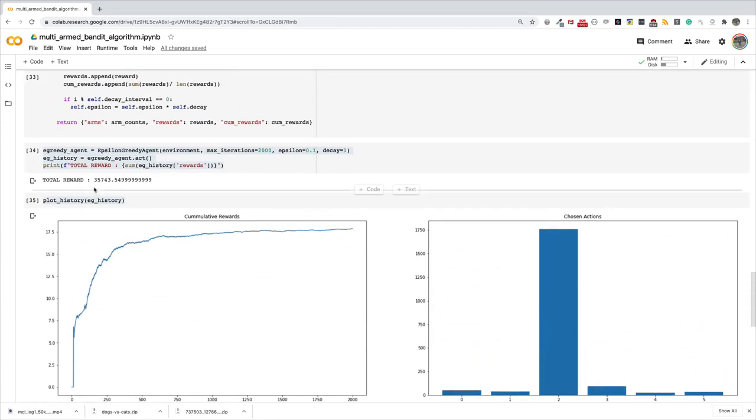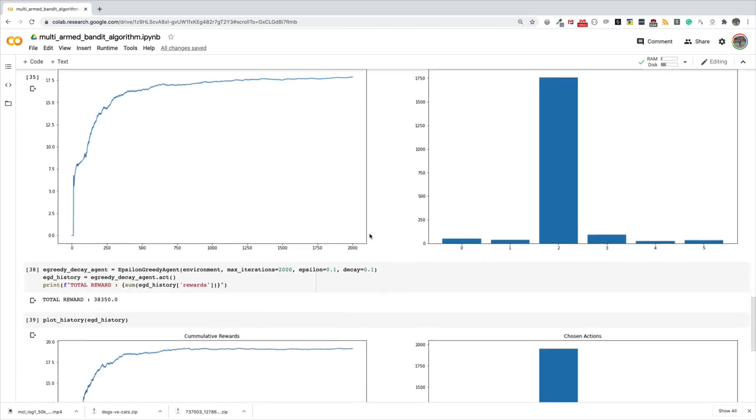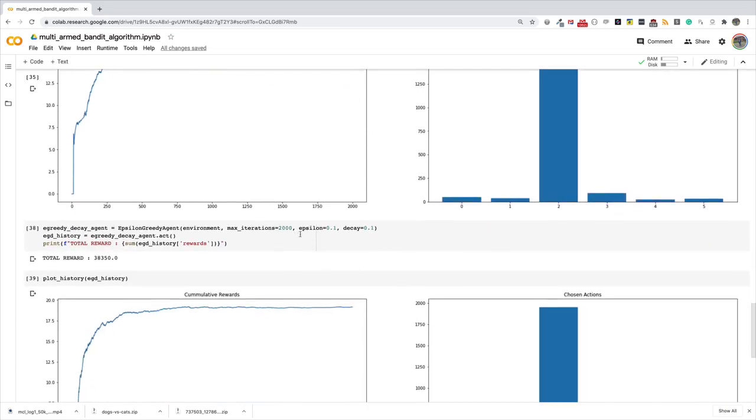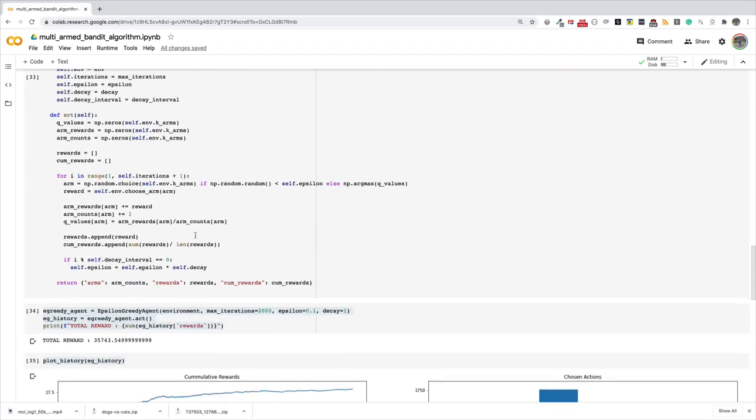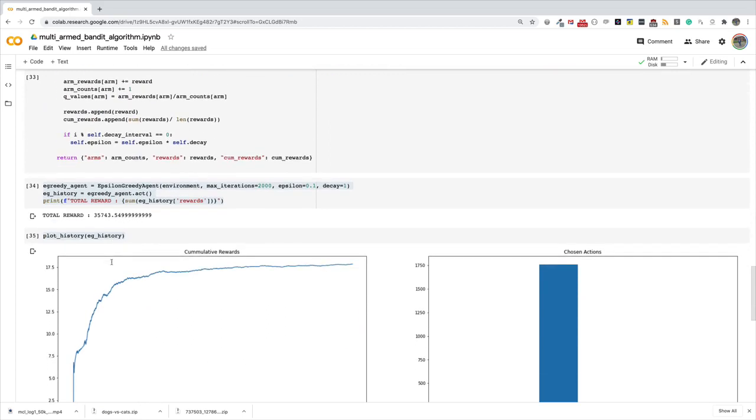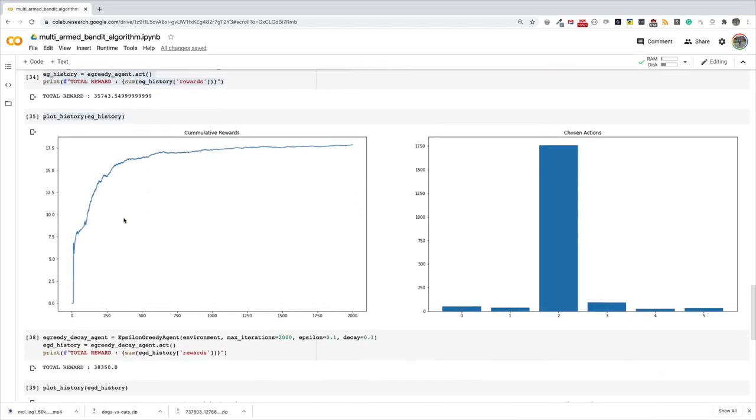See, Epsilon Greedy made 35,000. We ran our Epsilon Greedy with decay one more time, and now it is generating 38,000, almost 400. So it is making almost 3,000 extra rewards, more than what the vanilla Epsilon Greedy algorithm is making.